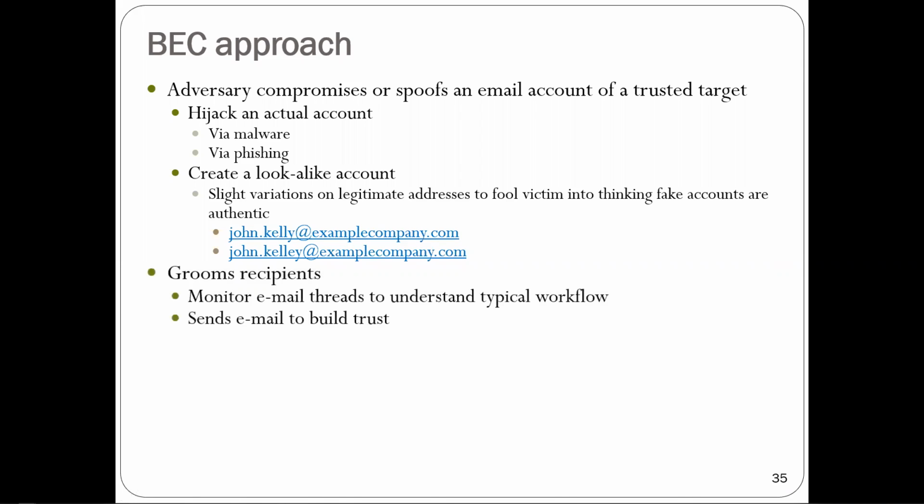The next thing you would do is groom the recipient, groom the person. You're going to use this account to target someone, and so you have to, what they call, groom that person into trusting you. You'll monitor the email threads. Maybe you'll just be a passive listener for a little while. You'll understand what the user typically does and what the workflow of the company is, especially the financial workflow. You might even send some emails to build trust, especially if you're doing a lookalike account. You might send some innocuous things that don't have anything really suspicious in them, just so that people are used to communicating with you. That would be the grooming part of this.